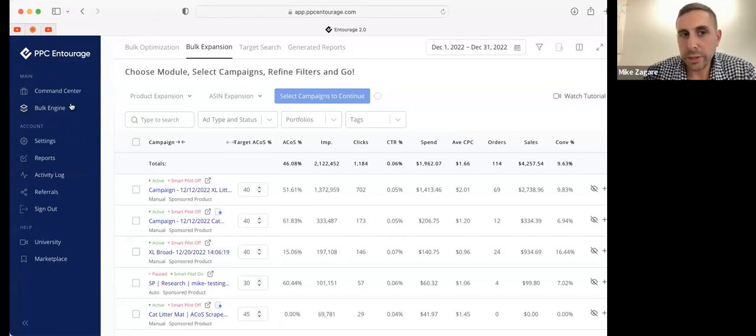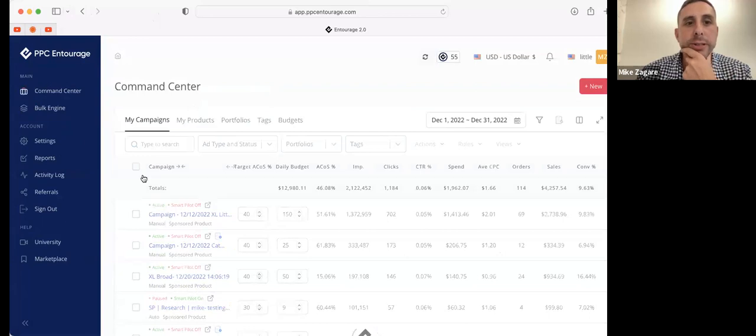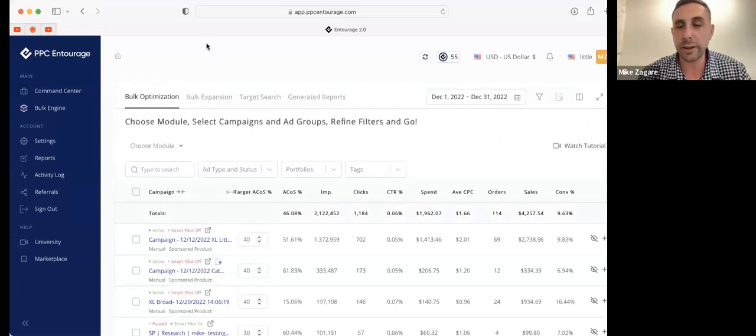We're actually combining the bulk engine into the command center very soon. So everything will just be in this section, which will save a little bit more time. The thinking is it saves a step, where there'll be a blue button here that says start bulk engine. We'll still have the bulk engine here, but you can start it from the command center. People were going back and forth, and it was too many extra clicks.